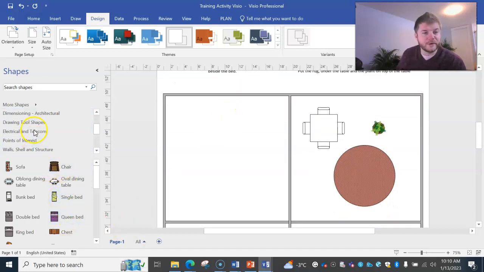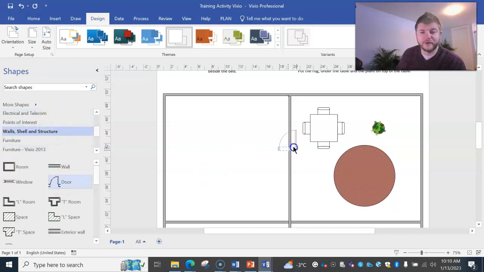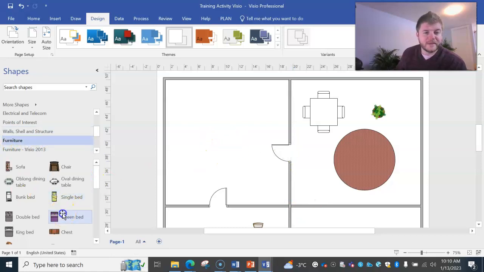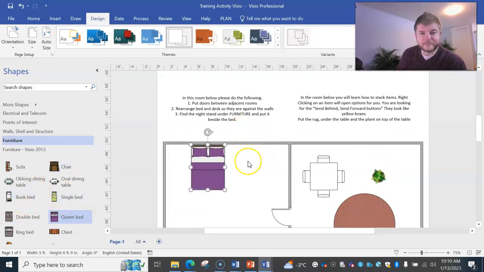So first of all, it wants doors. So I'll scroll up to find the actual walls, shell, and structure, and it wants a door in between all the rooms. Handy thing is that when you drop these on any wall, it just kind of snaps into place, and you don't really need to worry about much. Now this wants a bed. What else did it want?